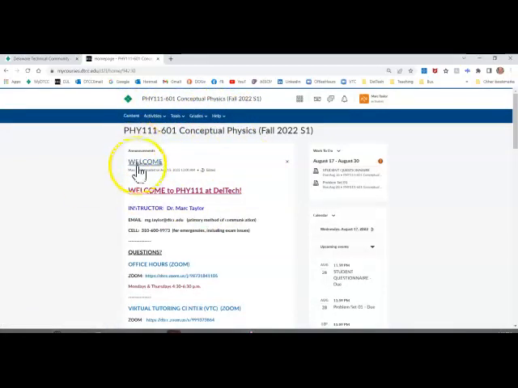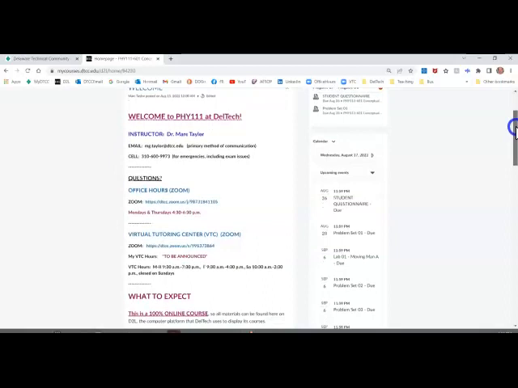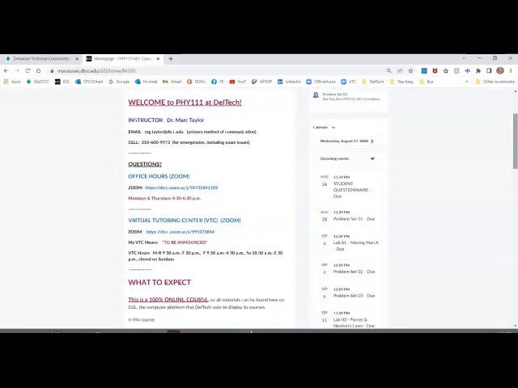There's a blue menu bar at the top, and you'll see an announcement posted that's welcoming you to the course. And you can see it says, "Welcome to Physics 111," and it has my contact information right at the top. So this announcement provides you with active links to our office hours, which are by Zoom, our virtual tutoring center, also by Zoom, as well as the hours for each of those. You'll see my contact information at the top, both my email and my cell phone number in case you need to reach me for emergencies. Any exam issue counts as an emergency.